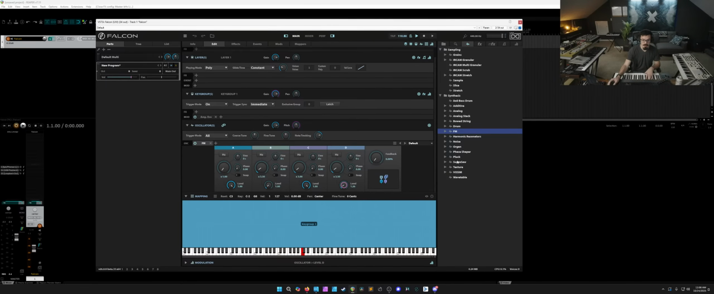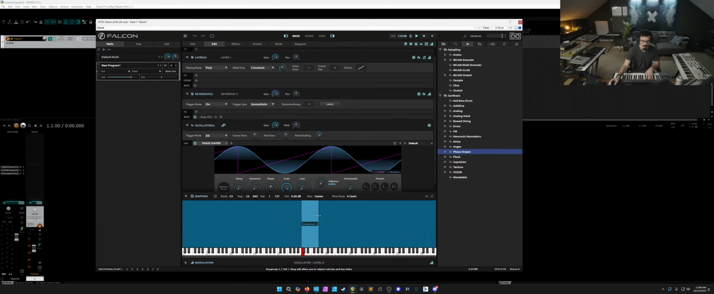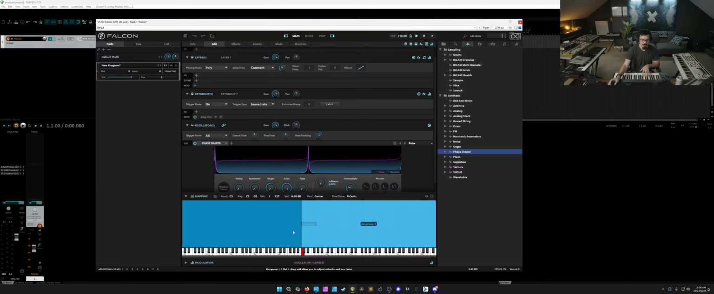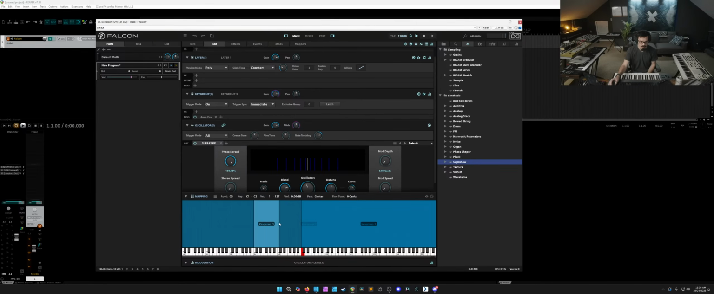If you wanted to expand on this, we could add a phase shaper. And let's say I only want the phase shaper to exist in the top half of the keyboard. So now, if I play this, this side is the FM, and then this side is the FM and a phase shaper oscillator. And then let's say I want a super saw, but only for this octave here. So now in the middle, just FM. Up here, FM plus phase shaper, and down here, FM plus super saw.